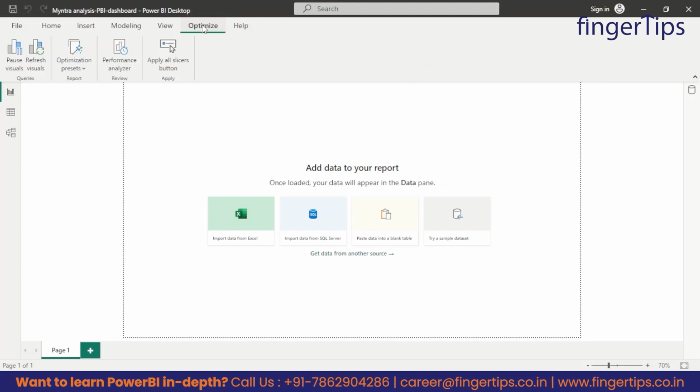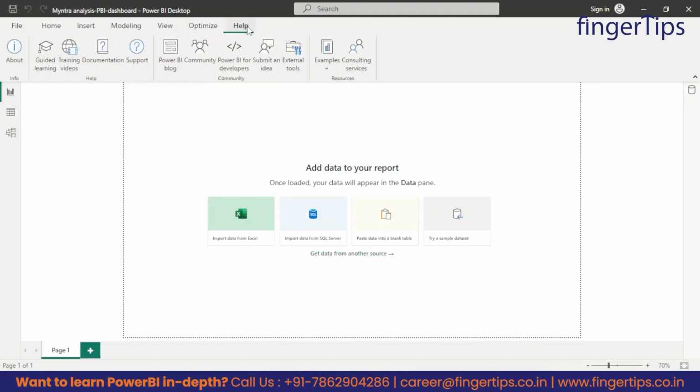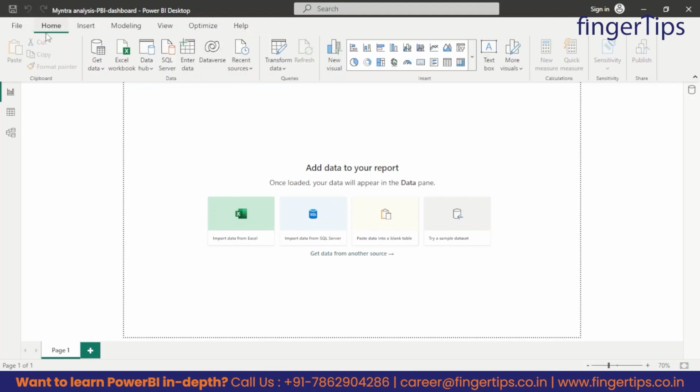Then we have the Optimize tab, and from here we can apply all slicers, pause the visual or refresh the visual. Then next we have our Help tab, which gives us access to training videos, documentation, blogs, and the Power BI community as well. So guys, we will explore all these options in detail when we start building our dashboard.